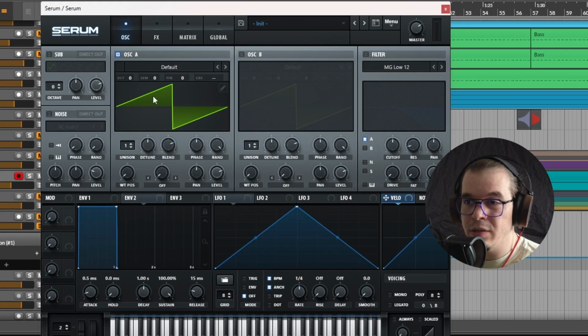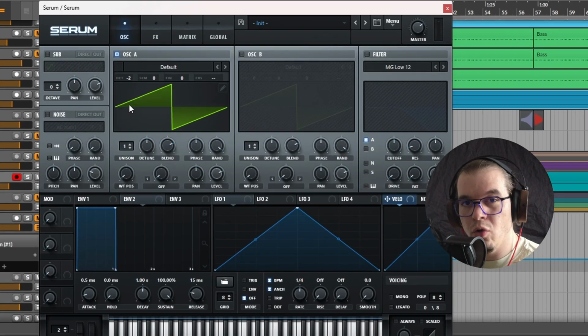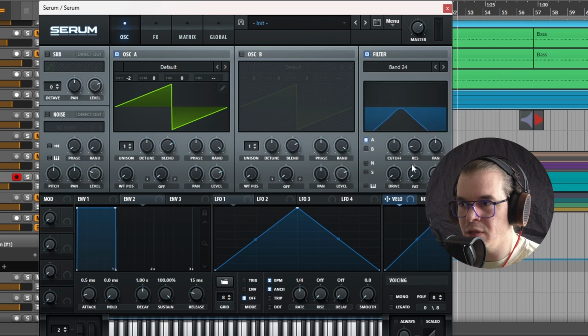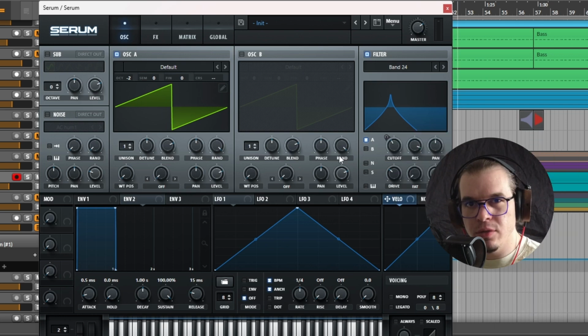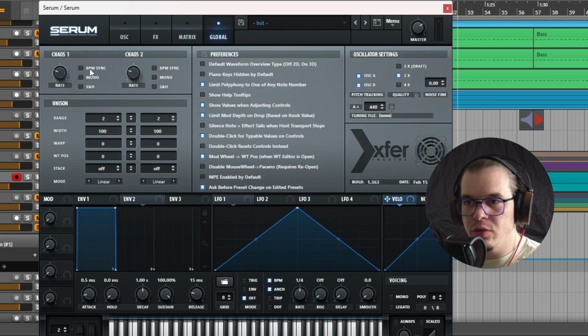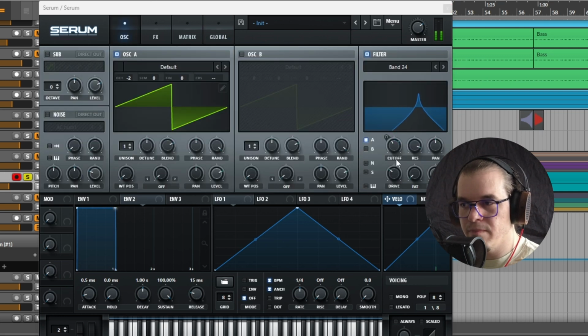We will take a saw oscillator, take it 2 octaves lower like this, take the filter in here, set it to bandpass, 24 decibels per octave filter, close it a little bit, give it a lot of drive, a lot of resonance like so, and we will modulate it with the chaos oscillator just like so. For the chaos oscillator, we will set it to BPM sync, sample and hold, and the rate of 1/8. Super iconic.